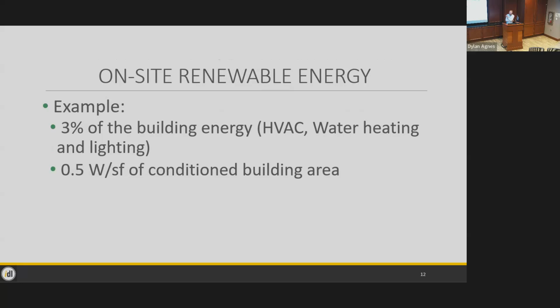Sorry, one of my slides is lost in the midst of that. So here at the water center, instead of using just boilers, we're connected to the city's geothermal district. That would count as certainly more than 3% of our building energy.